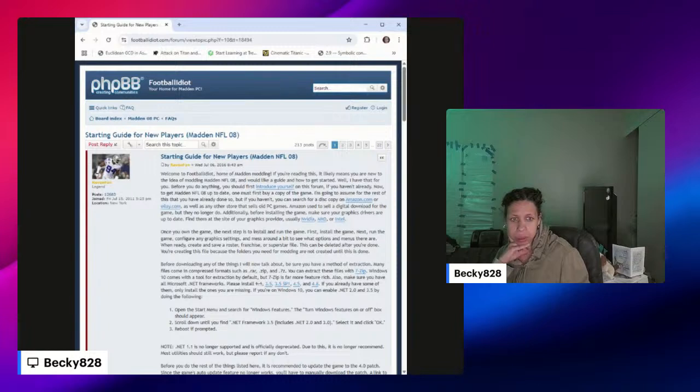Now, to get Madden NFL 08 up to date, one must first buy a copy of the game. I'll assume for the rest of this that they have already done so, but if you haven't, you can search for a disc copy at Amazon.com or eBay.com, as well as any other store that sells old PC games. Amazon used to sell a digital download for the game, but they no longer do. Additionally, before installing the game, make sure your graphics drivers are up to date.